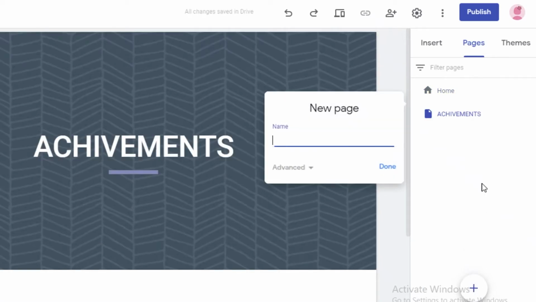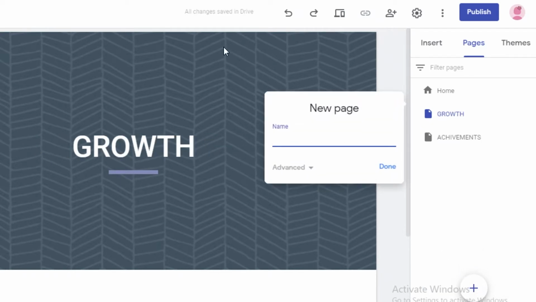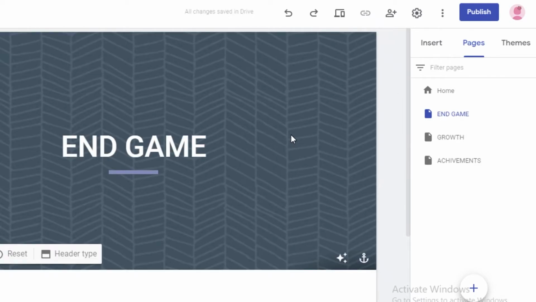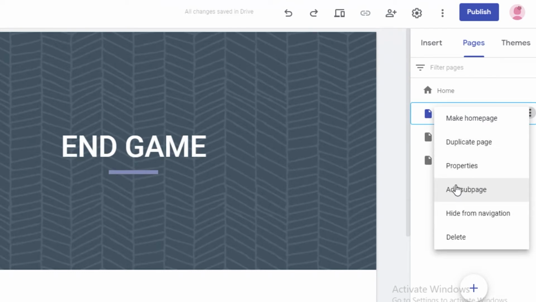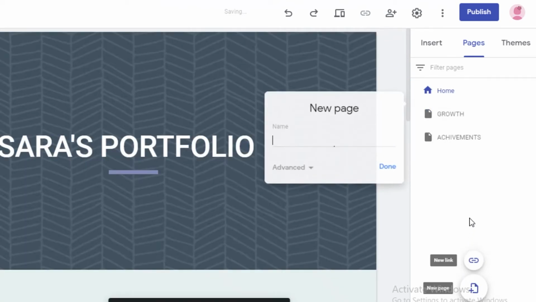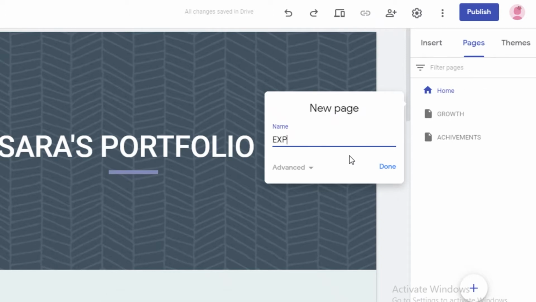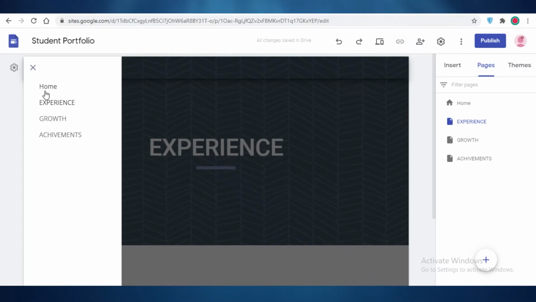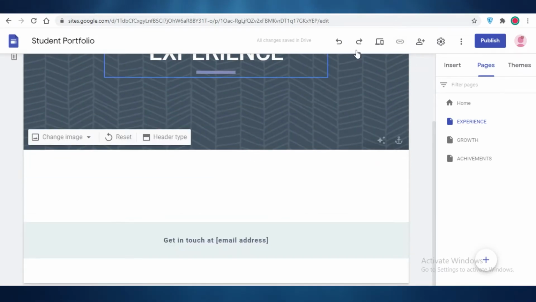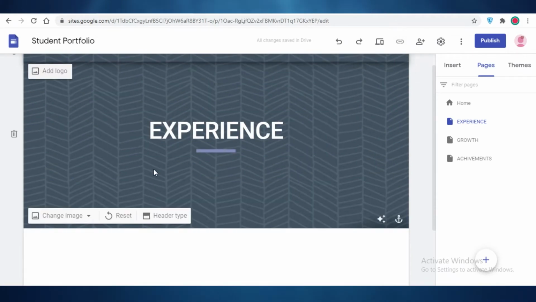Then you can add a different page called growth. Then I want to add another page called endgame. So whatever you might want to add, you can add that, or instead of endgame, maybe I'm going to delete that and add a page called past experiences, like this. So after you have your pages, you can see they are going to appear in your sidebar, and then you can add your different experiences into these pages.